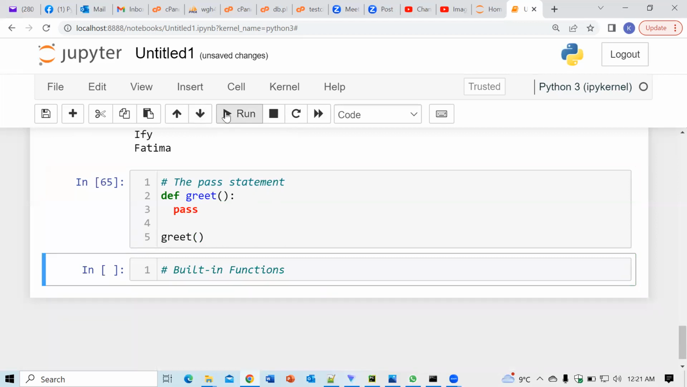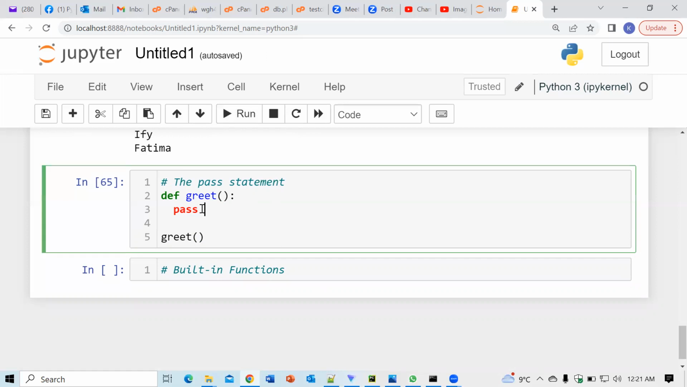This statement, the pass statement, is just used to avoid errors. So it's like a placeholder for some future code. I don't know what I want this function to do. For now, I don't know. So I just want to define the function, but later add the specific code for what specific action it should undertake. So for now, I'm just using the pass keyword. That's all. That prevents any errors.